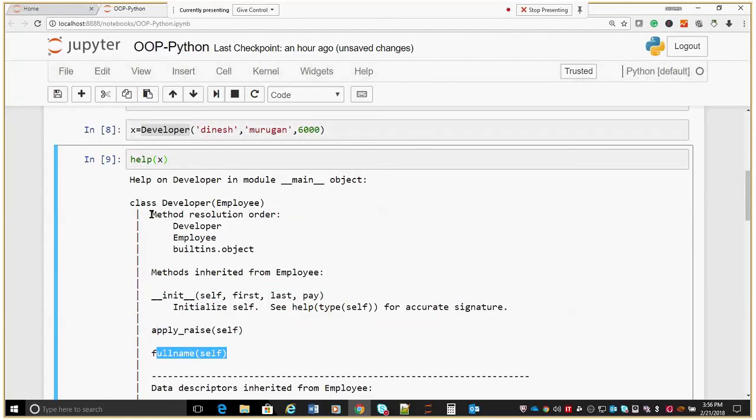And this is the important thing, method resolution order. If you are looking for some variable, it will first check the developer object, then the inherited object Employee, then whether any built-in object is there or not. Like that, self.pay was searching whether any instance variable was created. If not, it accesses the class variable, right? This is the order it checks. If you have the same function in developer and employee, then whatever you have in developer will execute first, not the inherited base class method.